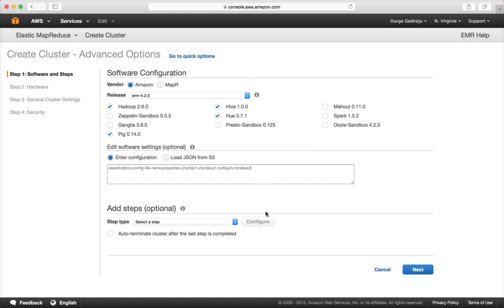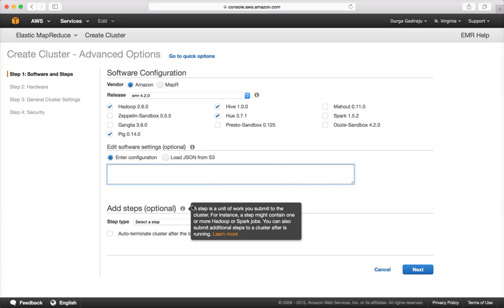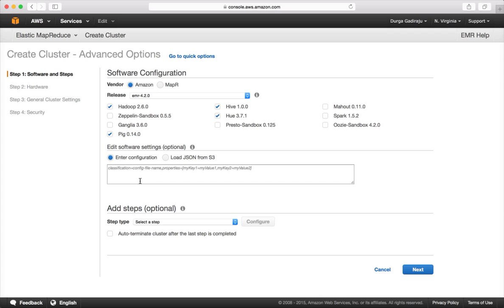So you just have to use syntax like this. If you want to update a particular parameter in core-site.xml, you can say classification equal to the config file name, and then properties. For classification you give core-site or hive-site, etc. And then whatever properties you want to override, you can do that as part of this configuration.